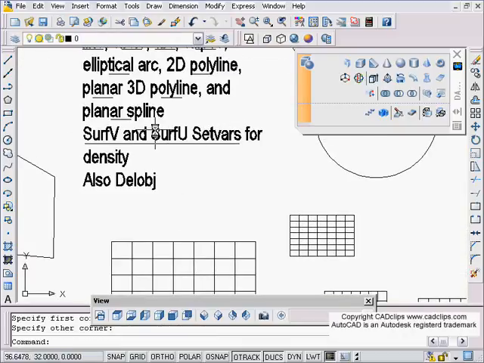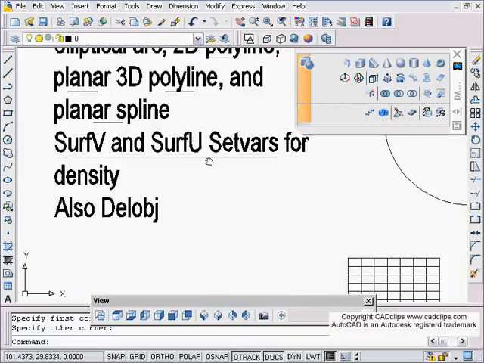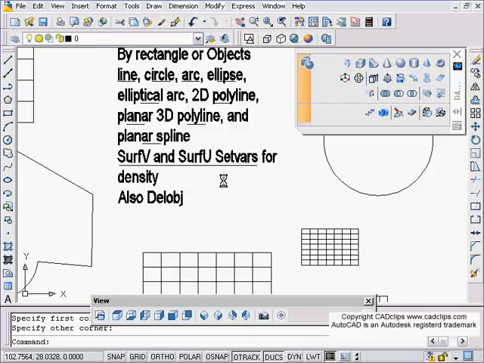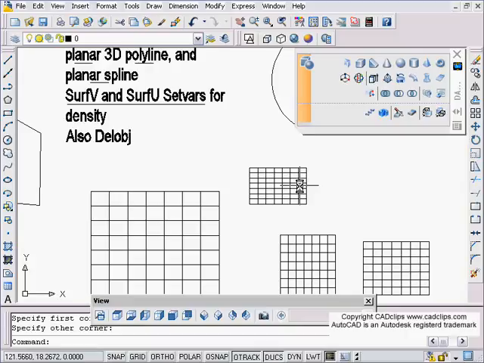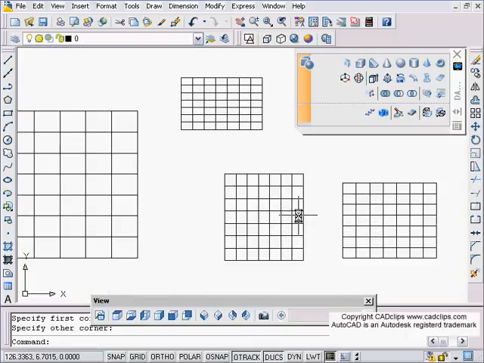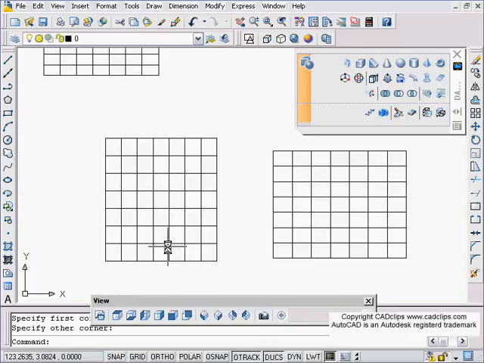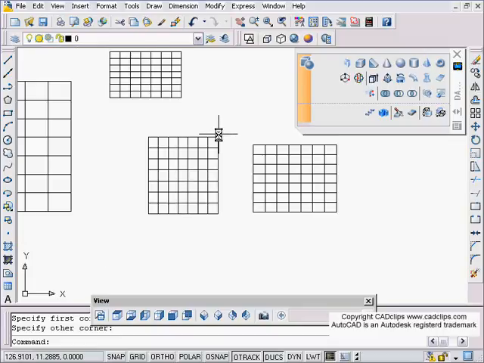Hit enter, hit enter, hit enter, and you're creating surfaces. There's some set vars in here called SURFV and SURFU, and the capitals are non-significant here. Basically the V and the U, vertical and horizontal I guess, and we'll test that out. These set vars are for the density of that surface. And of course we don't want to make it too fine, but we don't want to make it too bulky. And when we start applying materials and using our visual styles, we'll see the effect of that.